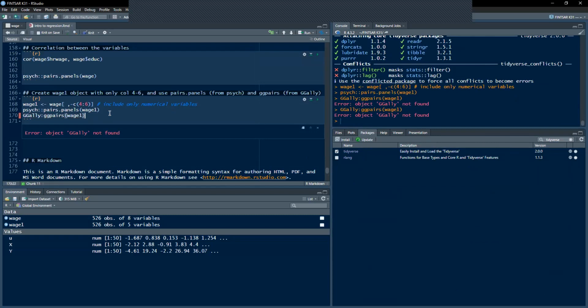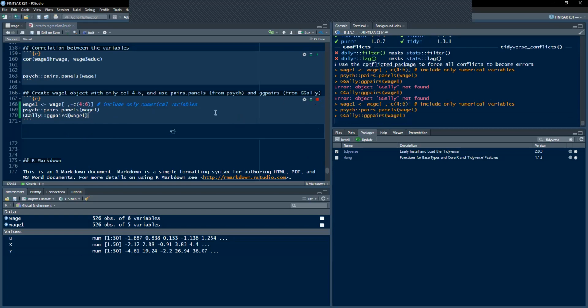GG ally not found. It's checked naman. Alright, so remove the GG ally. Wait, only one colon, it should be two. If you're going to use this namespace, it should be two. There, okay, run it again.